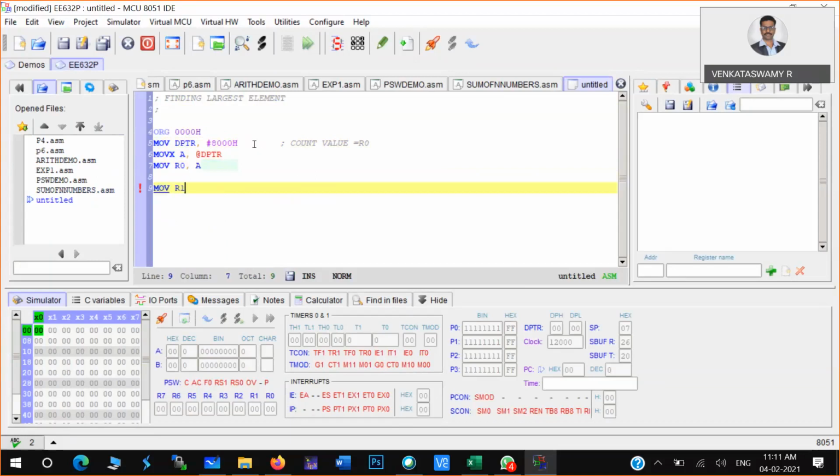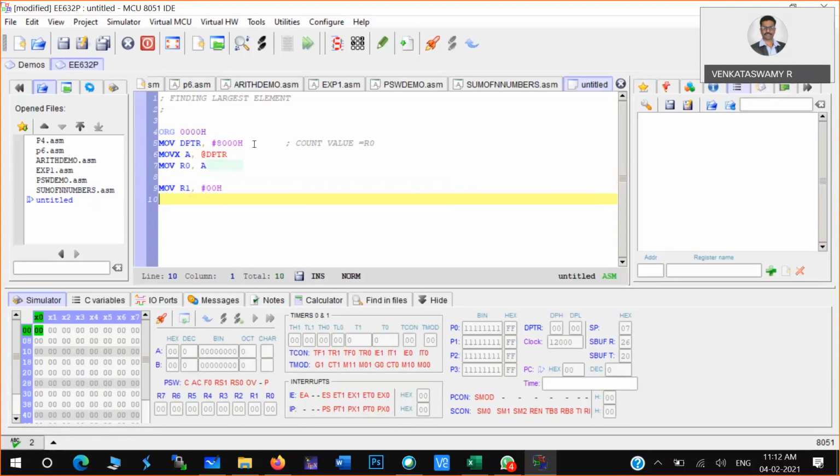That is R1 as 00H. That means initialization of this particular largest element as 00. So one by one from the external memory, I'll take the elements. And if that first element is greater than this R1 value, then I will reset this particular R1 register. That is my idea.